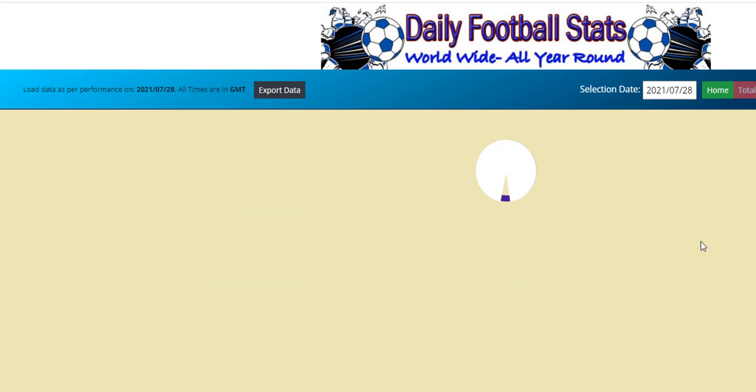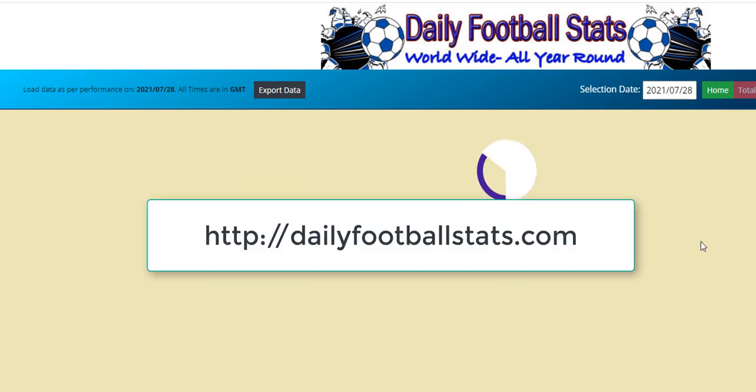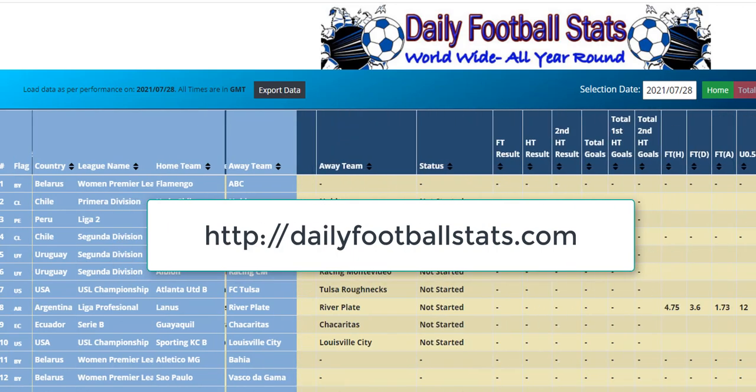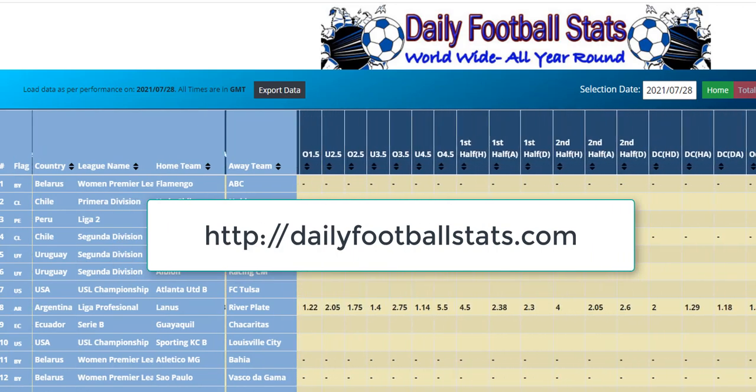So that is the big news. We have stats and we have the bookies' odds on the same page, so that you can quickly find where there is some value for your betting.